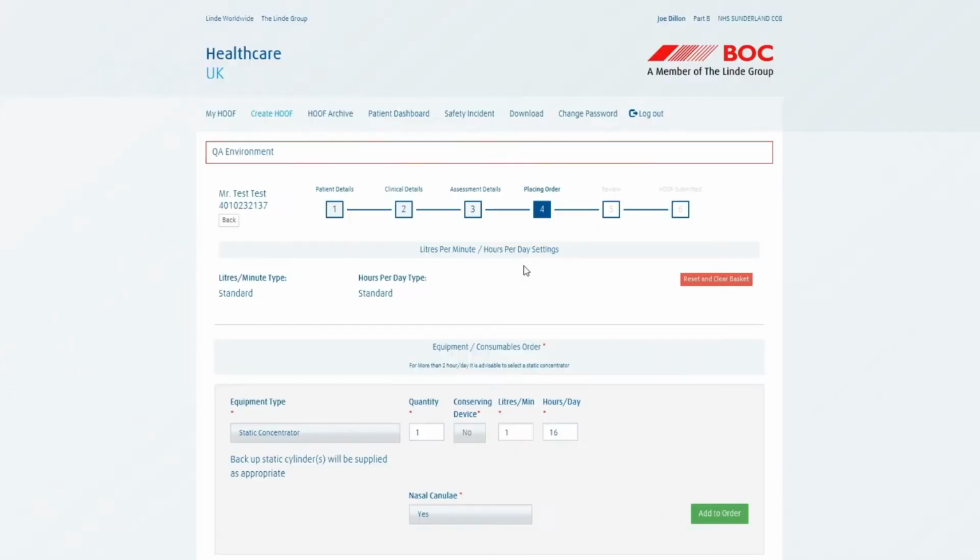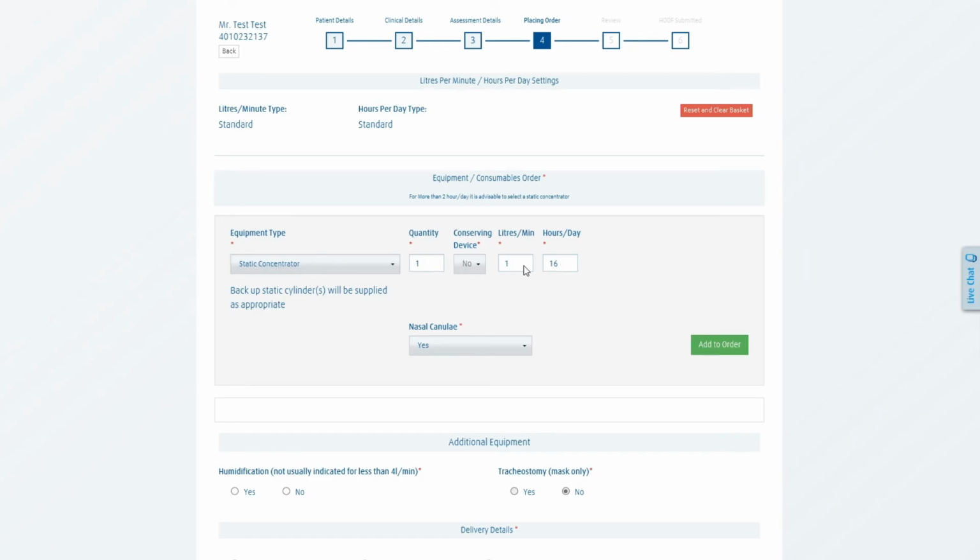If you have picked a flow rate that allows a mask to be prescribed, the mask option will appear here also. If you have picked variable flow rate or variable hours, additional fields will appear as well that will allow you to select that. If you've picked a portable concentrator or a portable modality that supports it, you will also be able to select if the patient requires a conserving device.